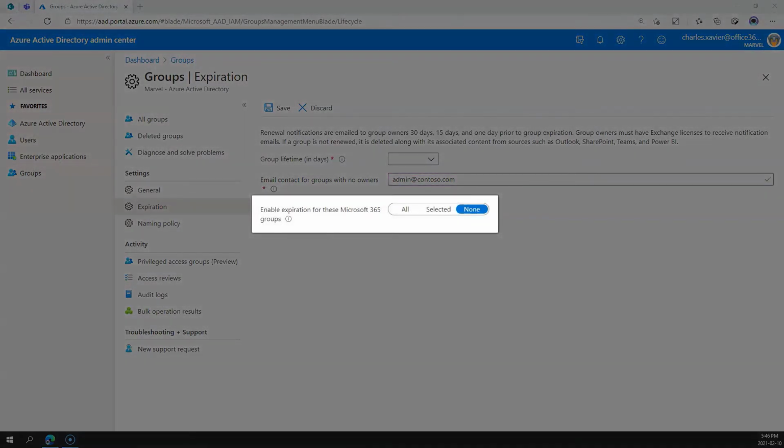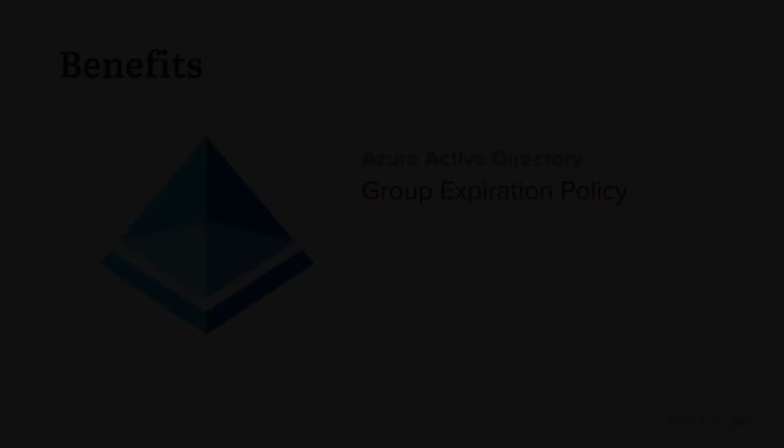Then finally, we have the option to turn expiration on or off for Microsoft 365 groups. When on, it can be for all groups or only selected ones. If it's for selected groups, this is a manual process that administrators have to select each group individually. It can't be automated in any way.